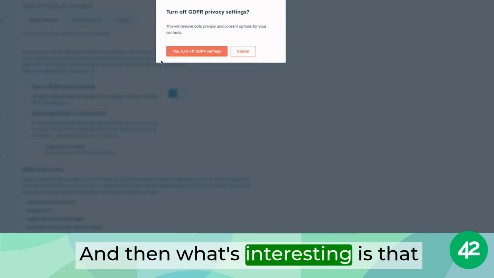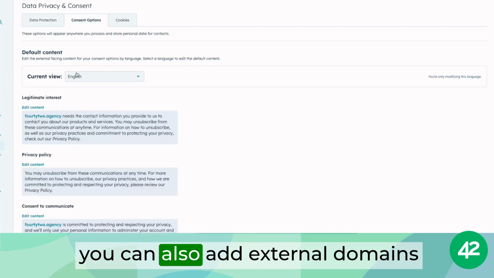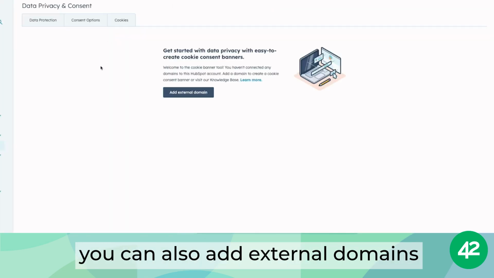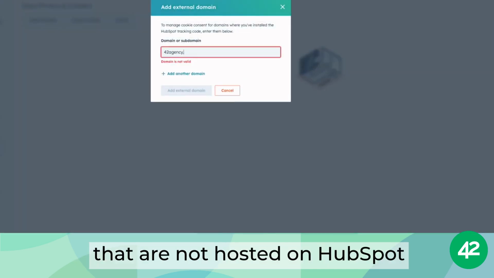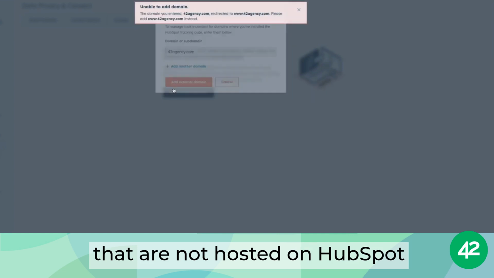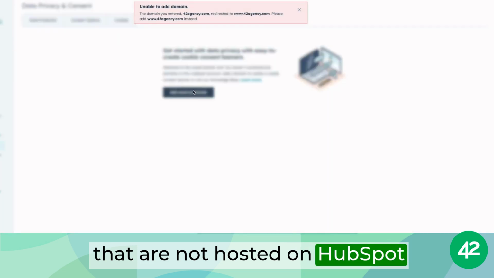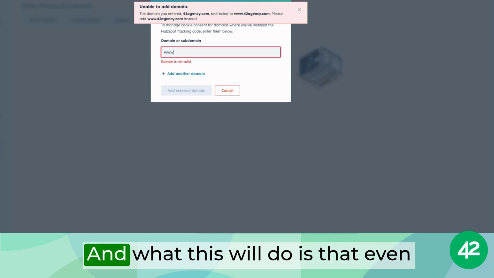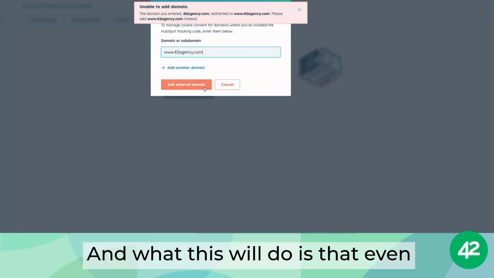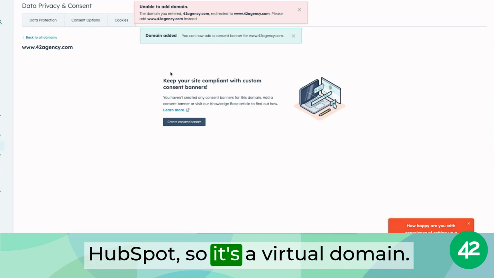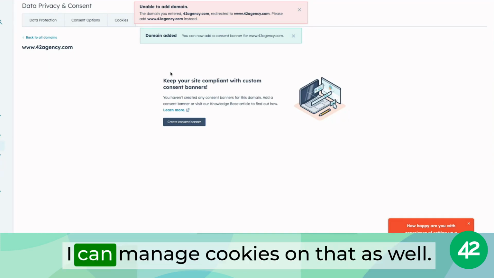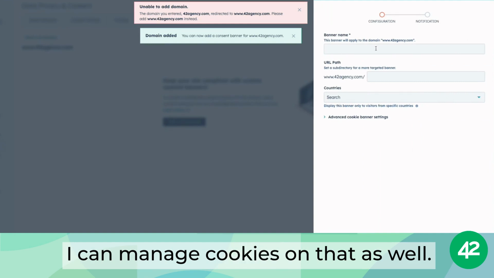And then what's interesting is that you can also add external domains that are not hosted on HubSpot. So I'll add multiagency.com. See, there we go. And what this will do is that even though it's a domain that's not in HubSpot, so it's a virtual domain, I can manage cookies on that as well.